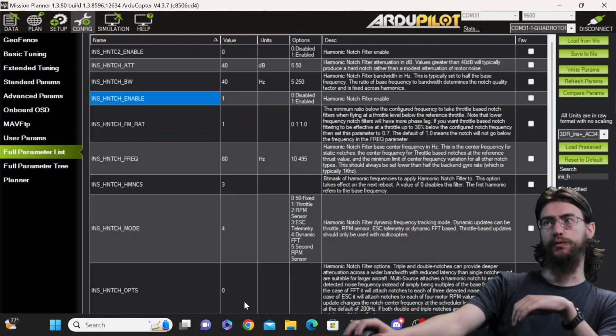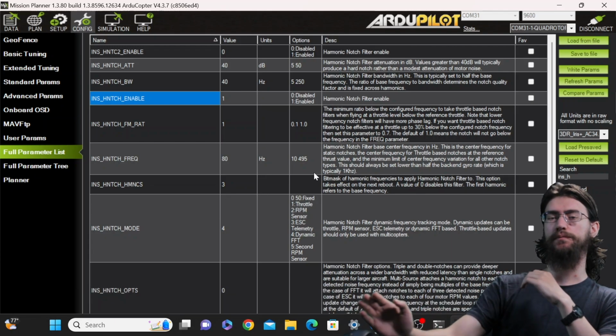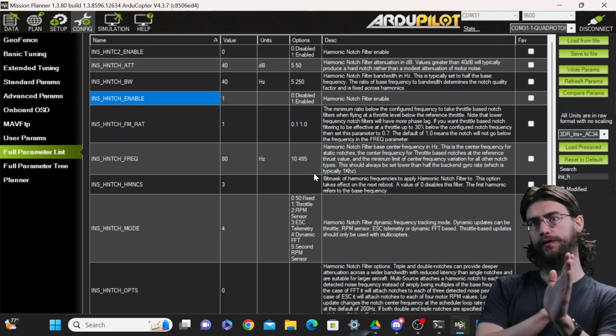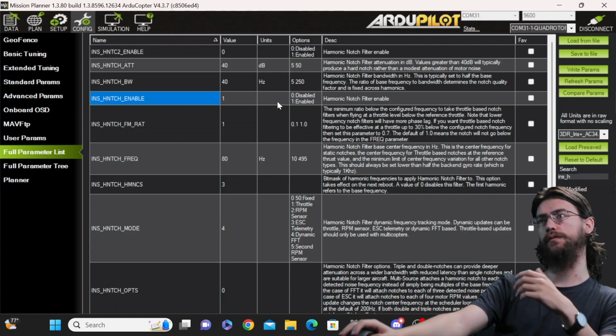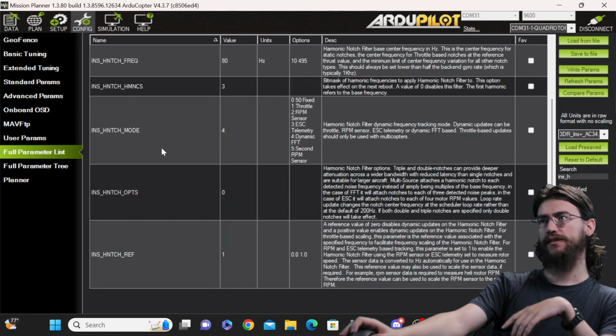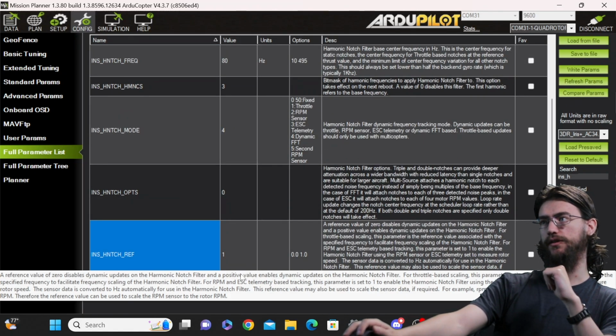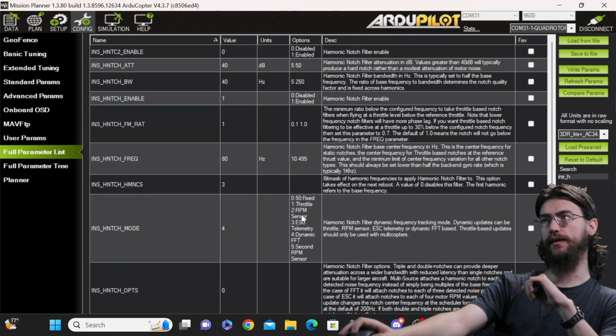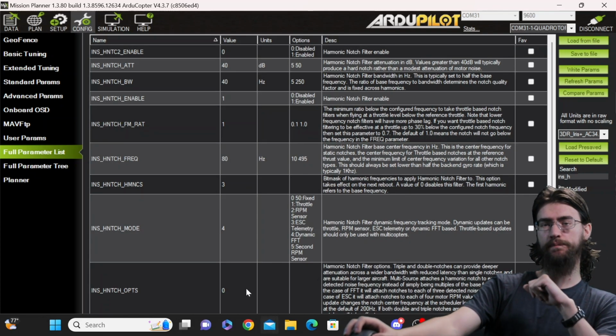Most of the parameters will load by default. As said before, the FFT picks out the frequency it needs to be set at on its own and will update. What you do need to set though is this reference, turn it to 1 so there's no scaling, and then the filter's enabled and you're all set up.